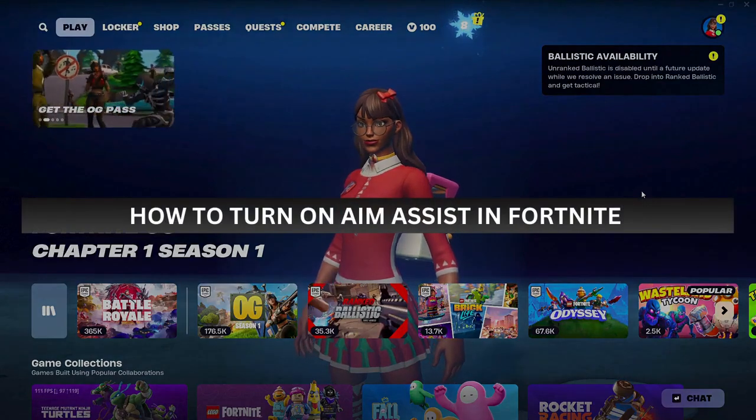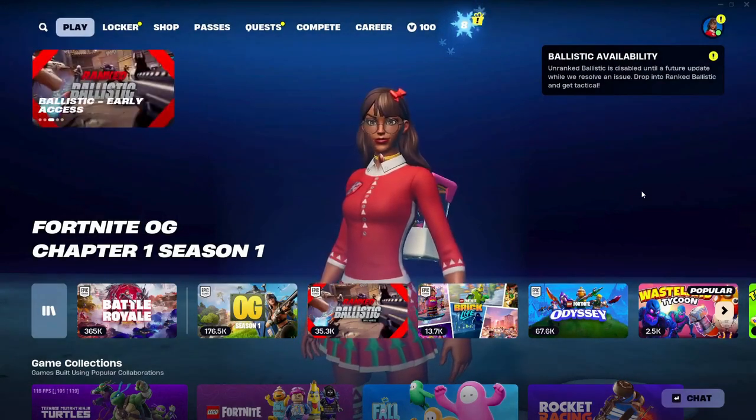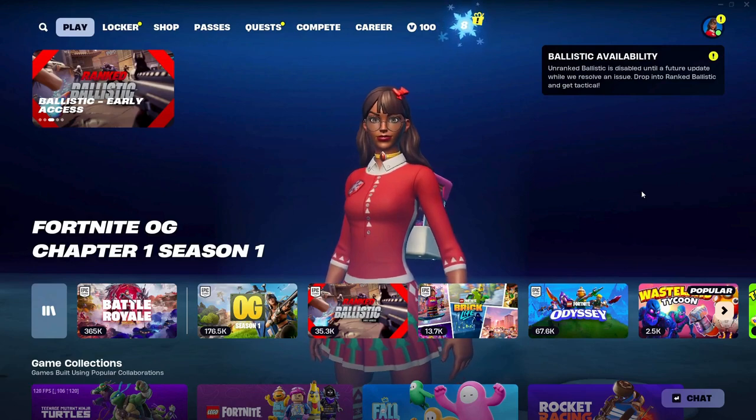How to turn on aim assist in Fortnite. So this will only work if you're currently using a controller on your PC or, of course, on your console.